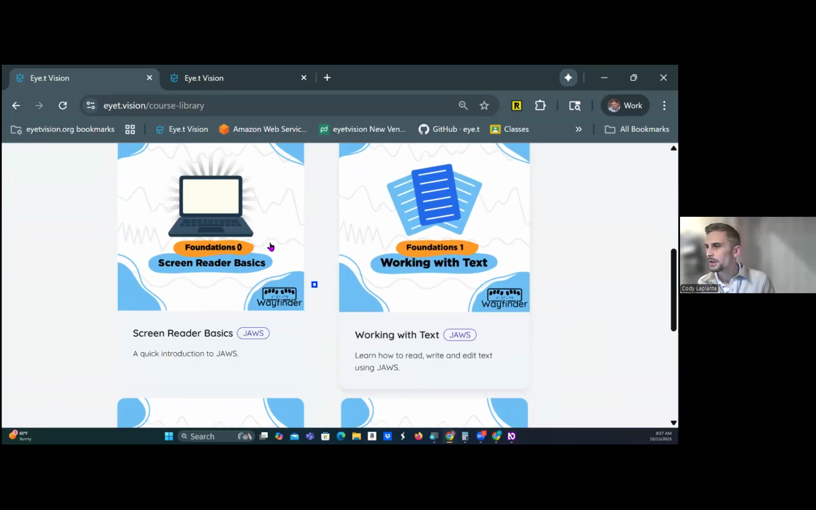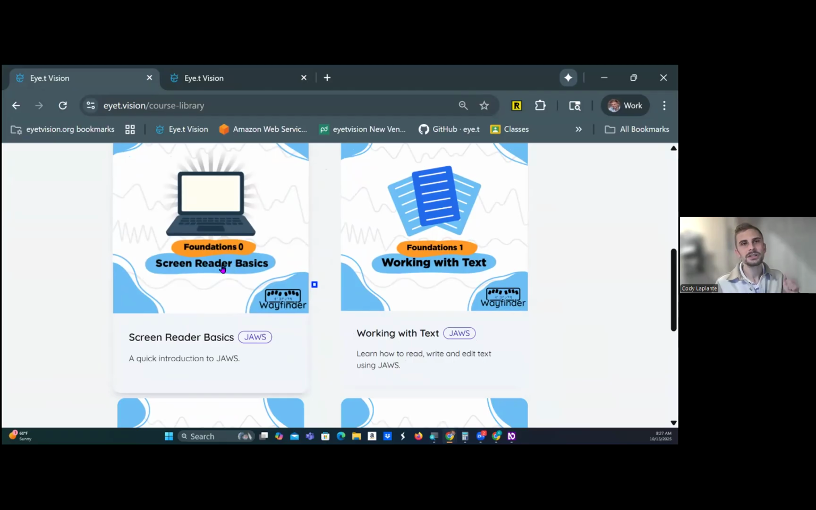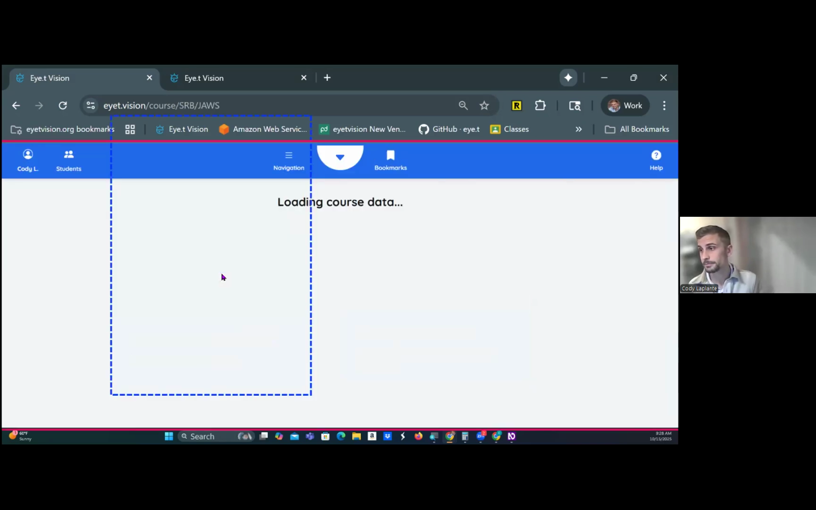The first place to start is Screen Reader Basics. Now, remember, you have this curriculum for 60 days. So that's December 15th. If you're trying to teach a student how to use a screen reader, and they're just beginning, you could totally start with Screen Reader Basics. So I'm going to start there.